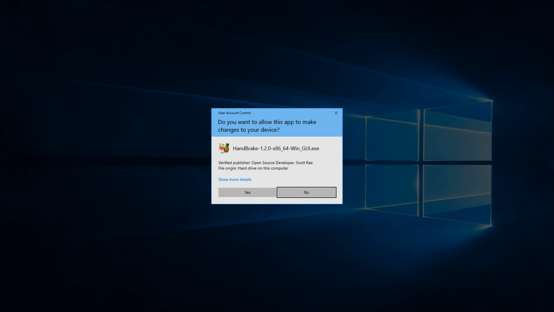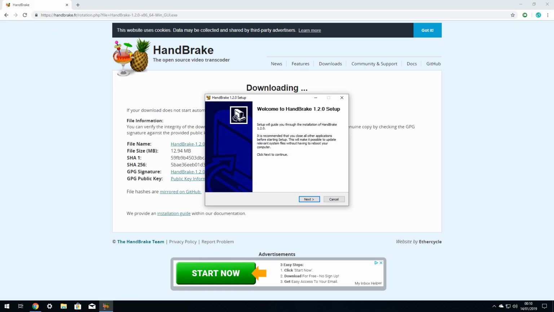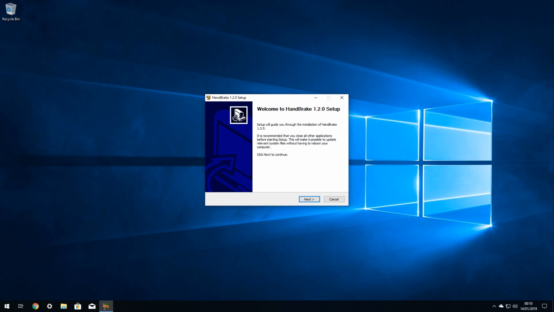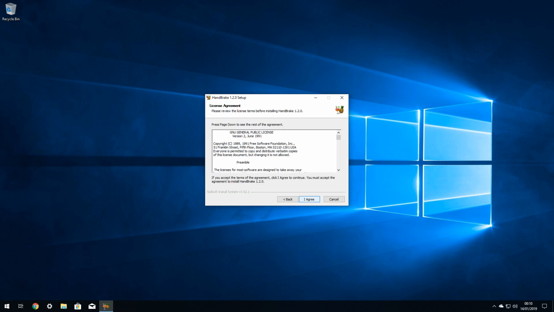As before, clicking on that open prompts the appearance of the user account control dialog, and again, we select yes to proceed. The setup procedure once again commences, and we have closed down the browser window to allow us to focus solely upon the installation procedure. We click next to proceed, and are taken to the license agreement screen, where once again, acceptance is compulsory in order to proceed. We select I agree.